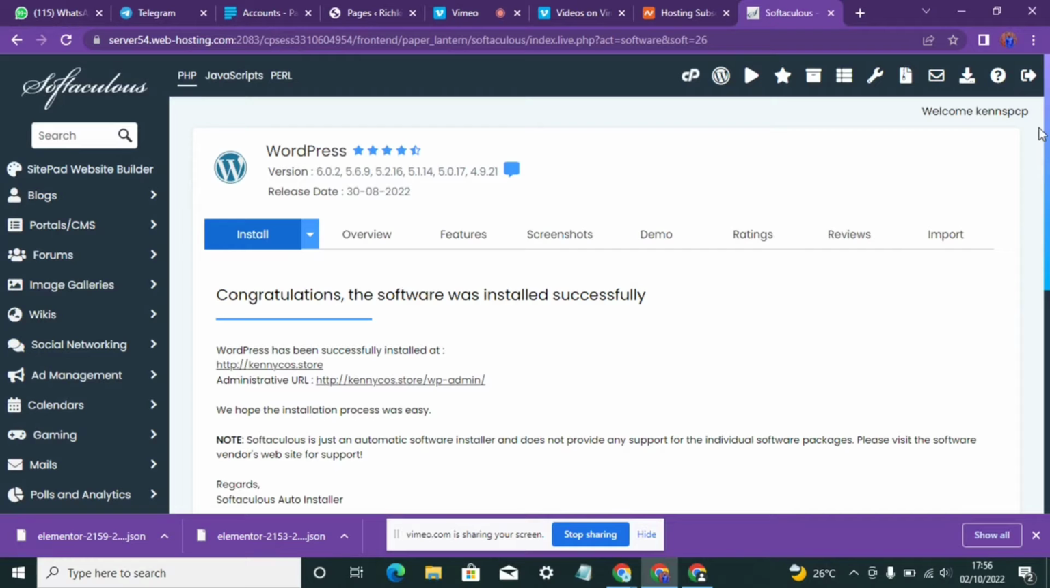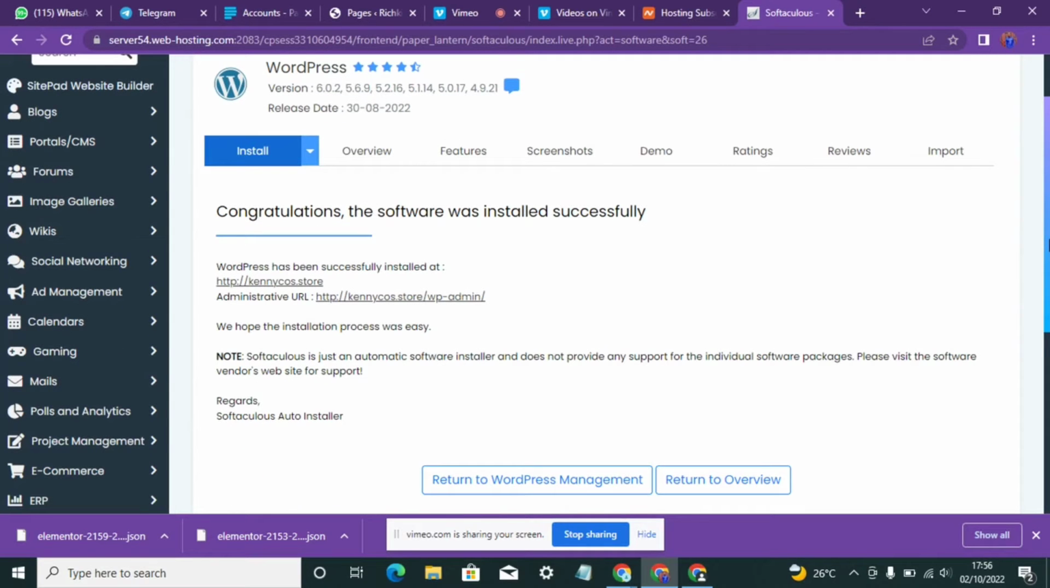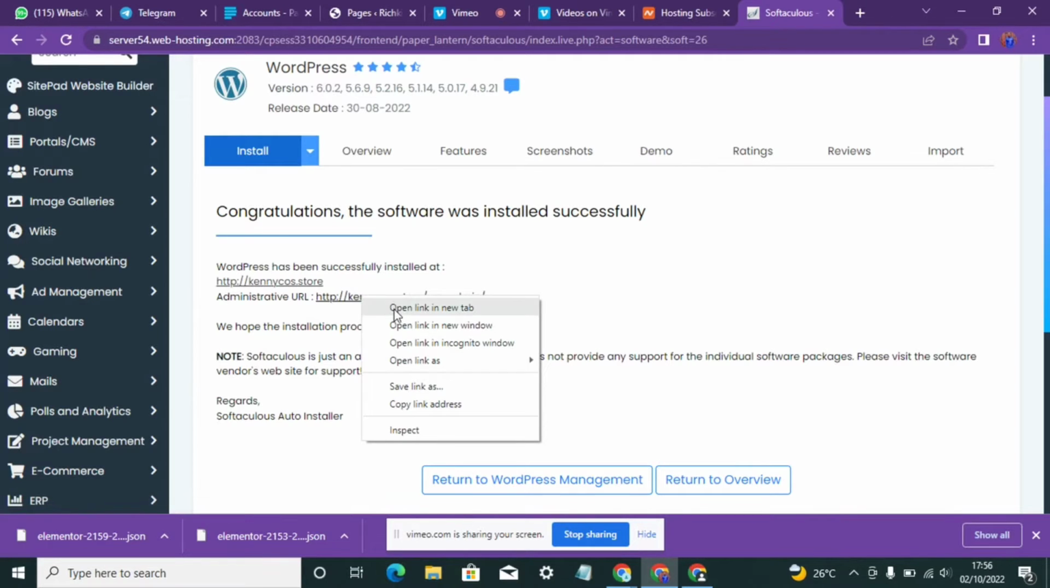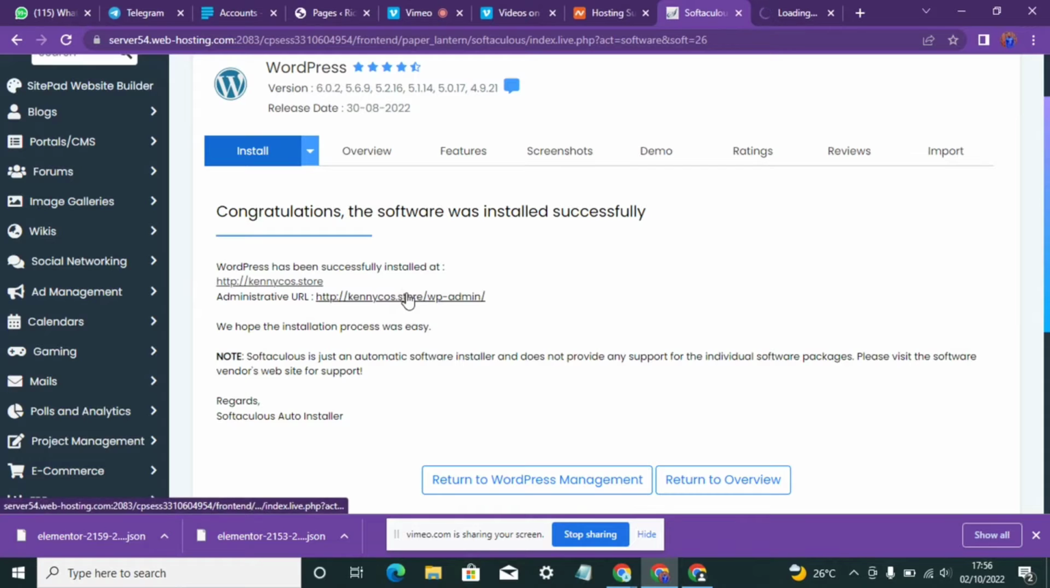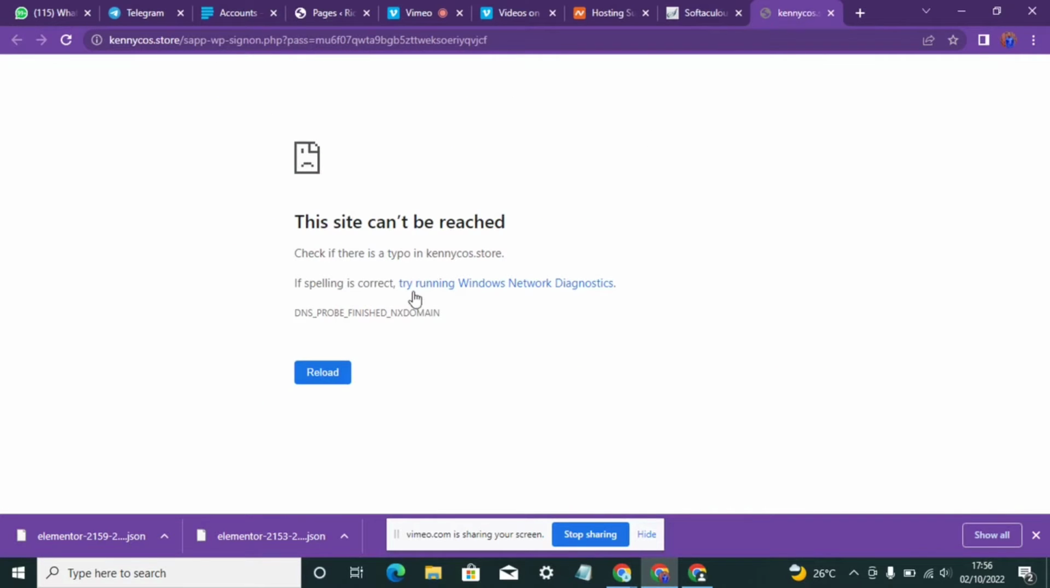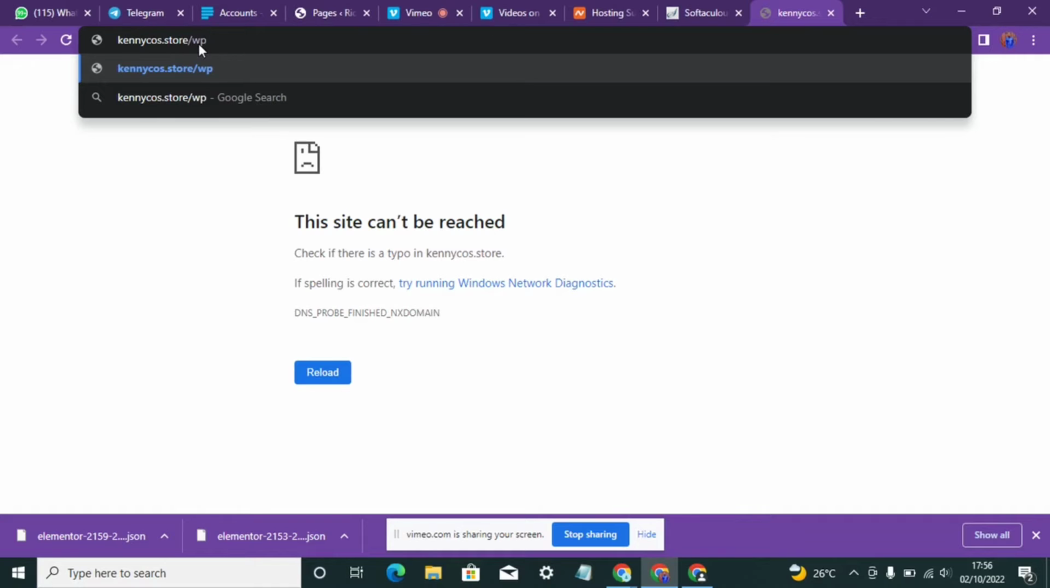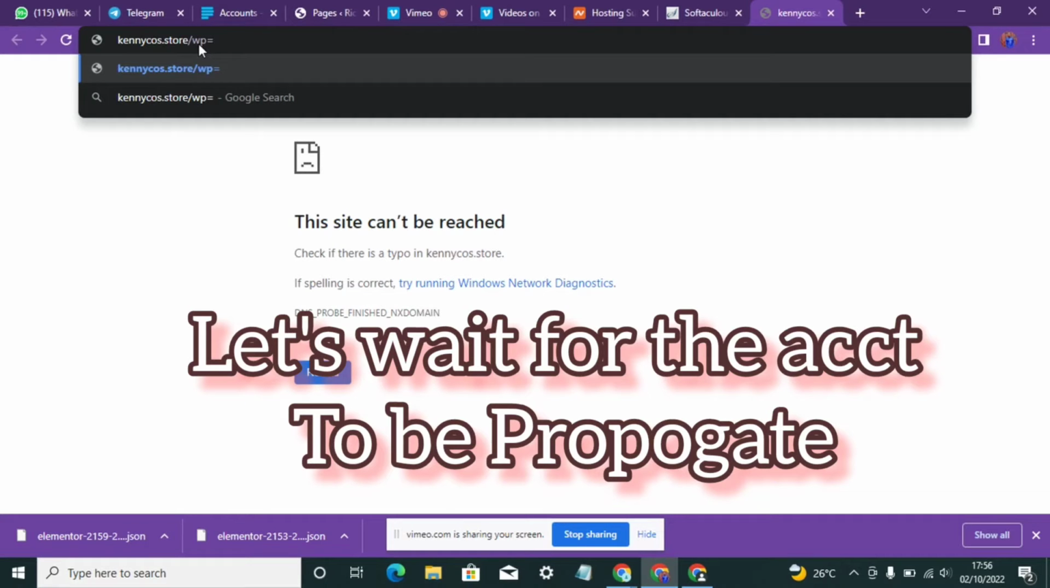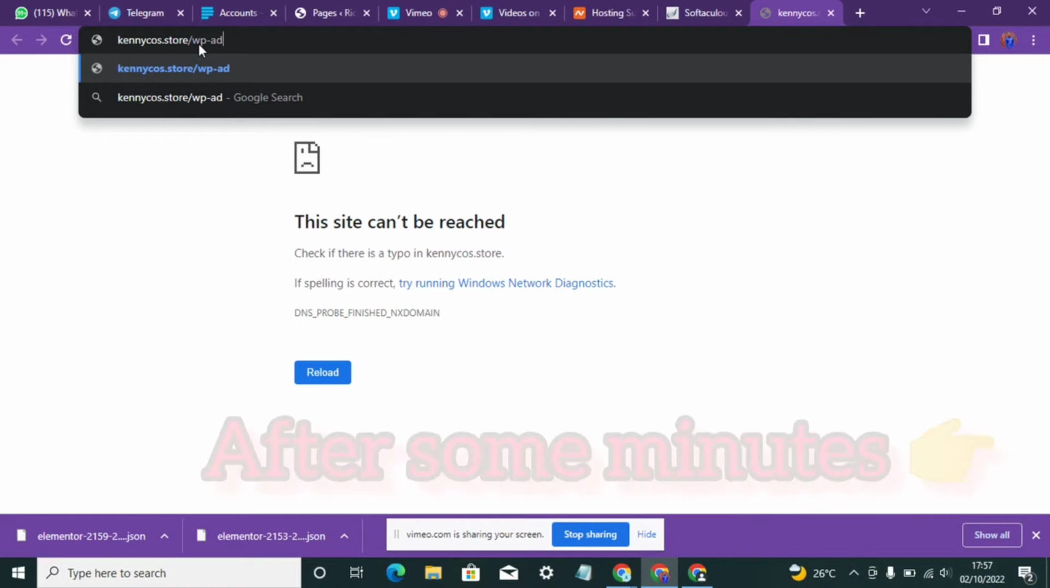Okay, so everything has been installed now. So they will send your WordPress details to your mail. So for our admin URL, that is kennycoast.store/wp-admin. Yes, they send you both your password and your username, so you can be using that to log into your WordPress. Since the account has not been propagated, let's leave it for a while, then we continue later.